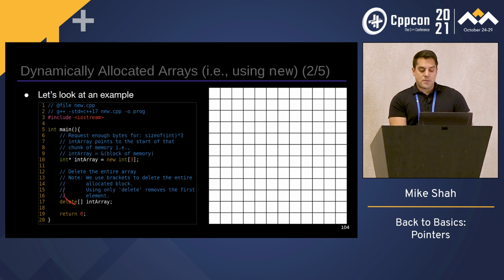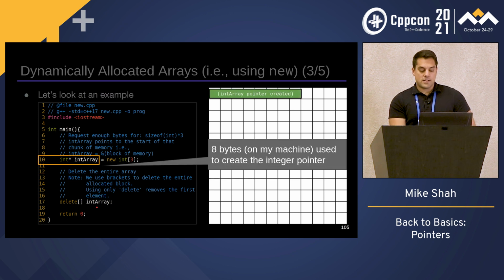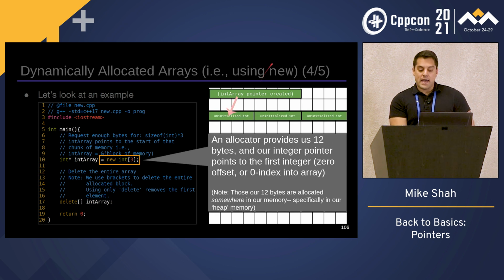And when I'm done with my memory, I also need to make sure that I free this block here. So I delete it. Okay, and I use the brackets to delete the entire block. Okay, so just walking us through here, we create our pointer. That's got to go somewhere in memory. So the int pointer has been created. Again, 8 bytes because we need to store any type of address. And then my 12 bytes of memory.